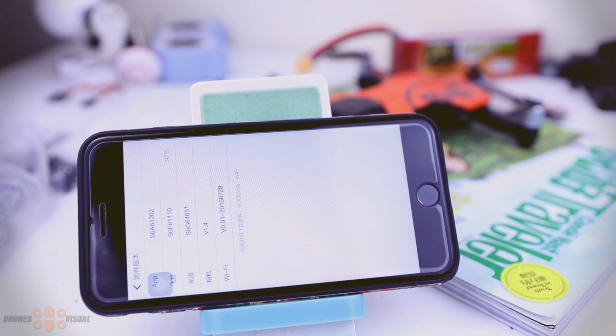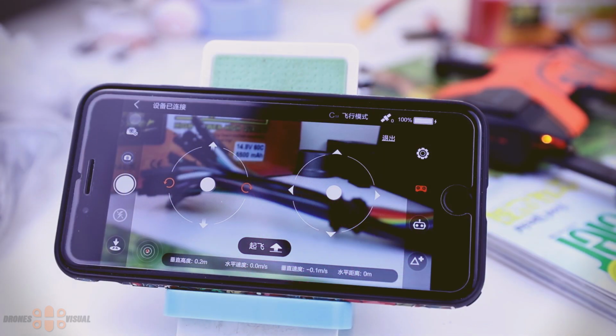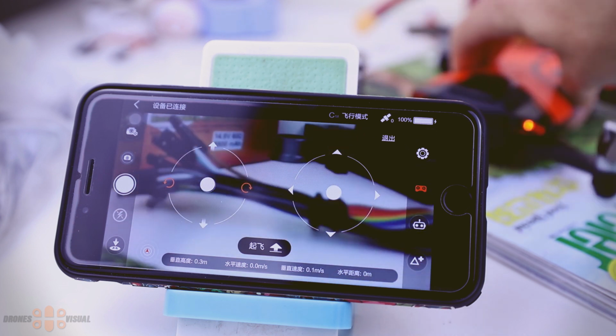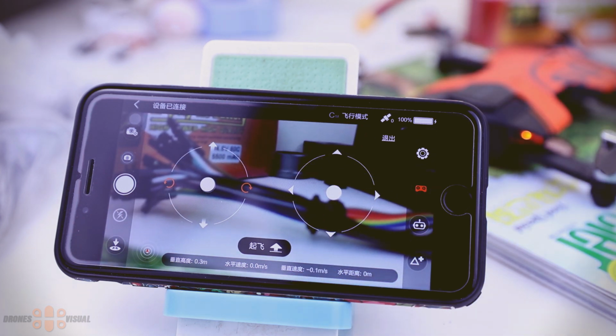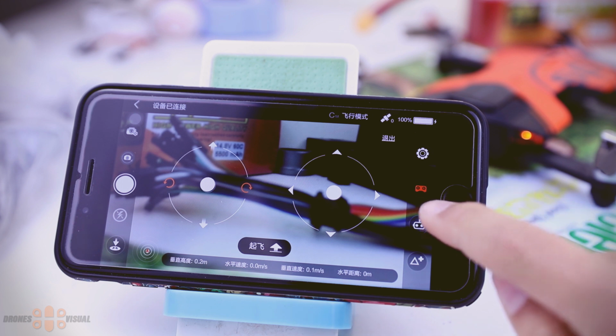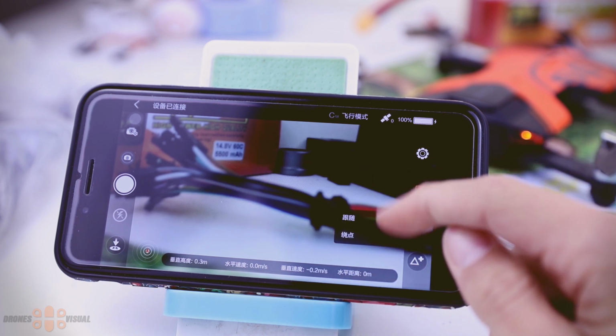Then after the update is done, we can access the app, and let me do a real quick test here to check whether everything is working fine. Moving the drone a little bit to see whether there is any lag with the video feed. And it seems to be fine. If you recall, in my last video, I was not able to click the icon that looks sort of like the head of a robot. Well, now I can do that actually.